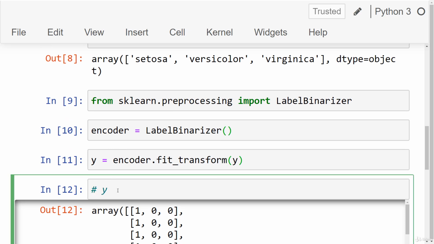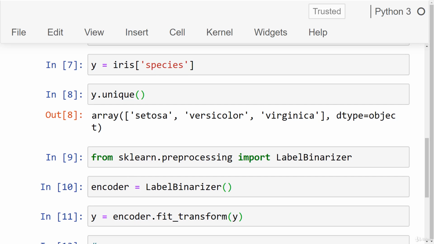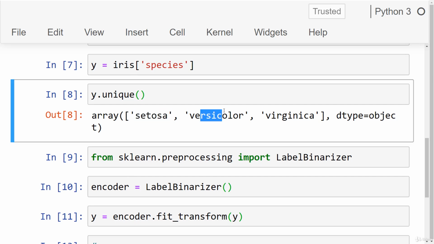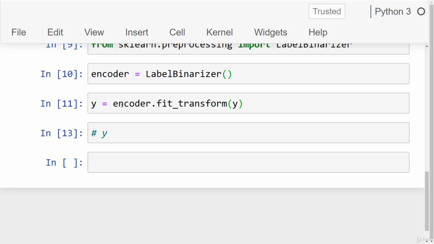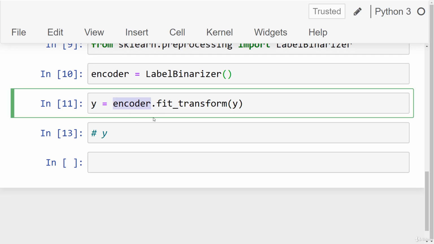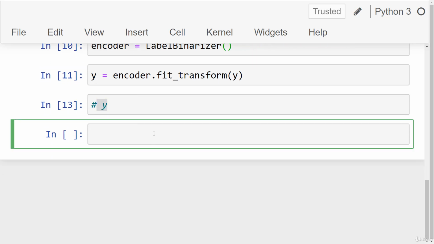All right. And later on, we'll talk about how you would actually know the orders there. It's just the same order as they're shown in y.unique: Setosa, Versicolor, and Virginica. And there's a more official way to do that, which is actually off the encoder itself. So we'll show you how to do that later on, but right now, we've essentially one-hot encoded y as needed.